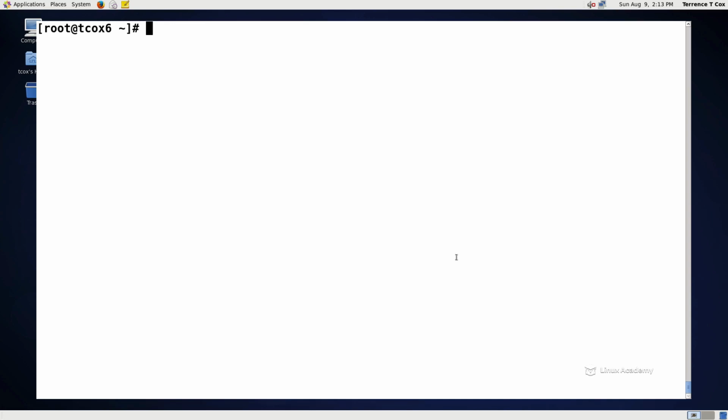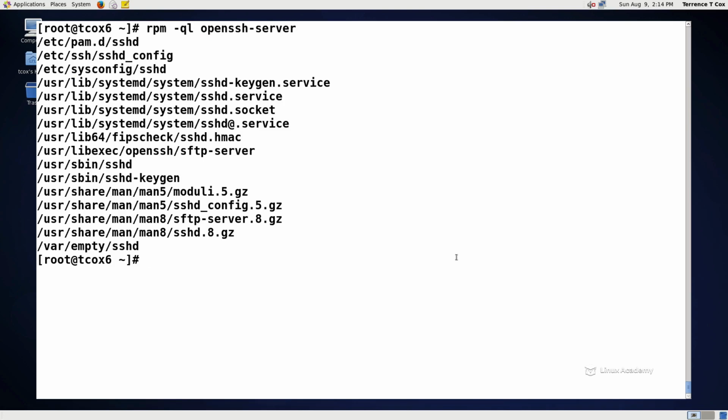Much like I did in Yum, I can do an rpm -ql and query list. So I'm going to list the files for our OpenSSH server. And it tells us all the files, directories, etc. that are necessary for that particular system.